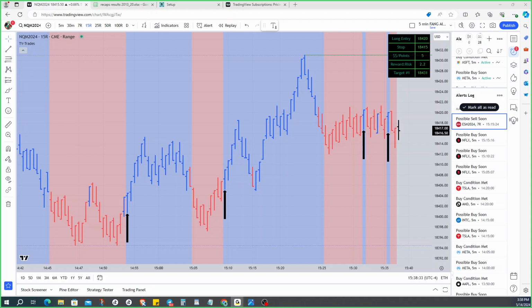Ray uses a 15 range. He uses a 15 range in the morning for his XOM trades. He uses a 15 range on that.